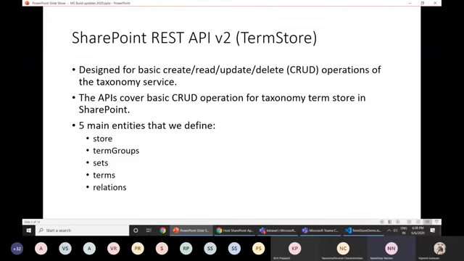So the scenarios will include creating a term, modifying its properties, or deleting a term, and other scenarios are also supported. So we can directly use these V2 APIs to create an application against TermStore. The five major entities that we can define here are store, term groups, sets, terms, and relations. So let's see how we can use those.